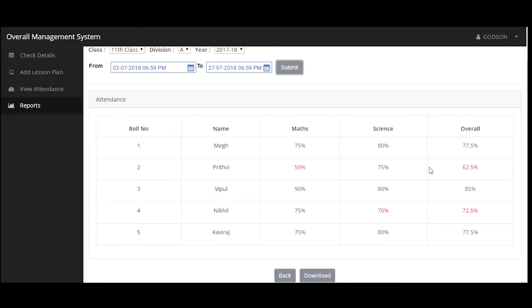These are the students inside it. This is the maths attendance, the overall attendance till now, and this is the science attendance, and overall what is the default score. If it is less than 75, it will be highlighted in red. If it is greater than 75, it will be highlighted in green, so red indicates that he is in default. You can even download this particular thing.